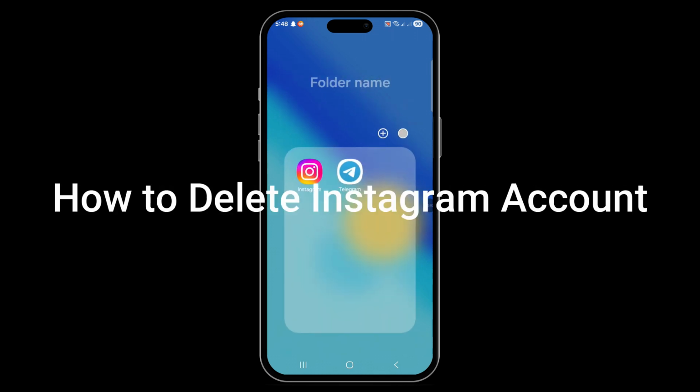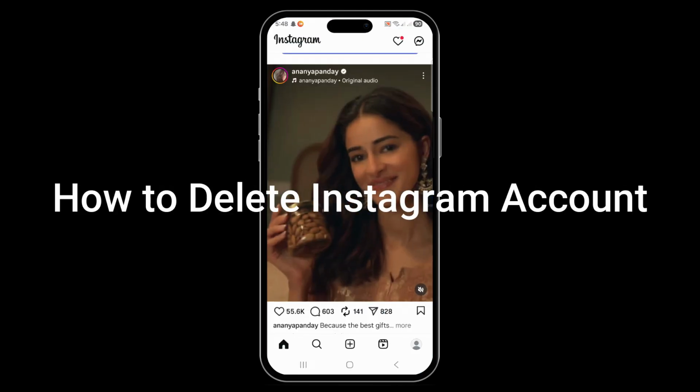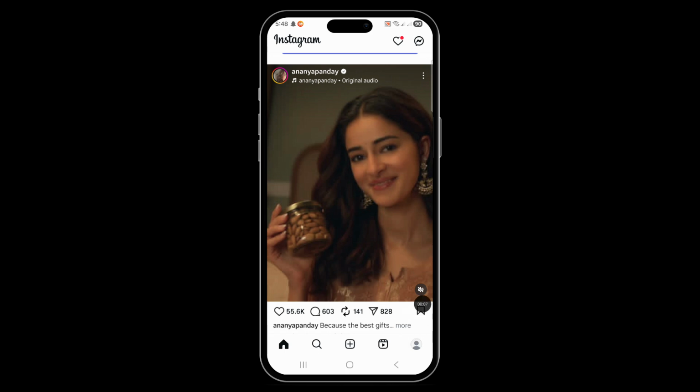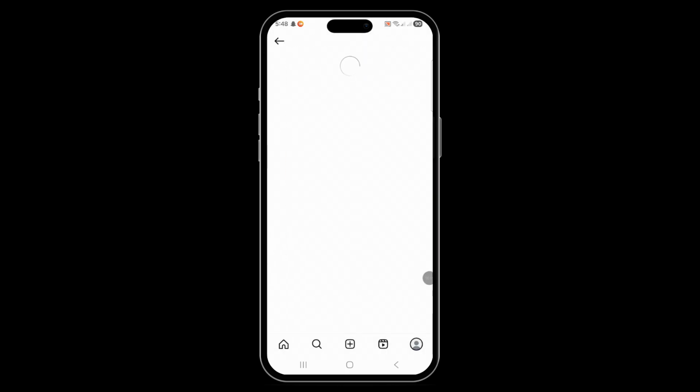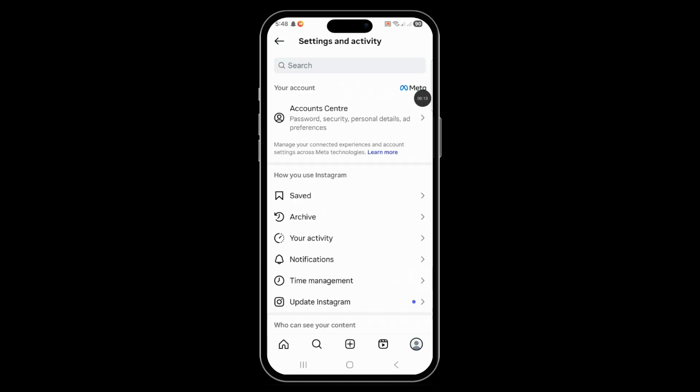In today's video, I'm going to show you how to delete an Instagram account. First, I open it, then click on this logo icon. Again, click on this three dot menu. Now you need to click on Account Center.